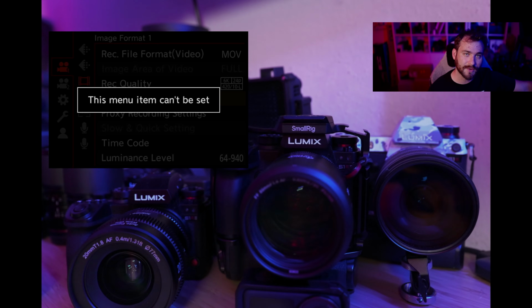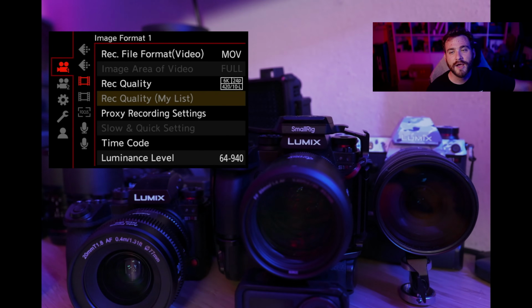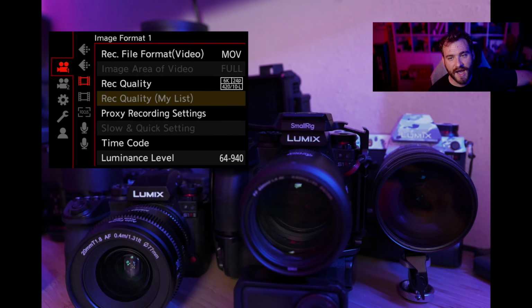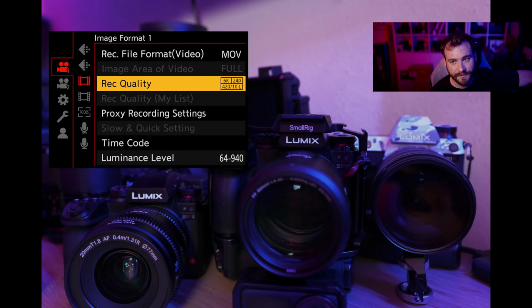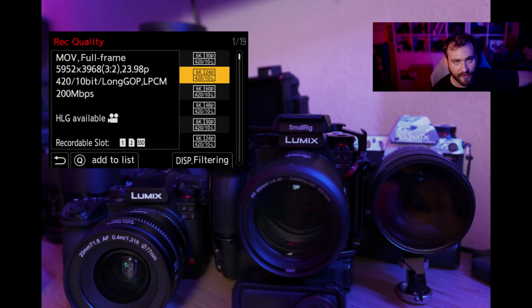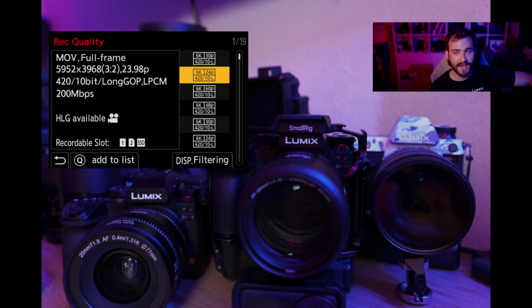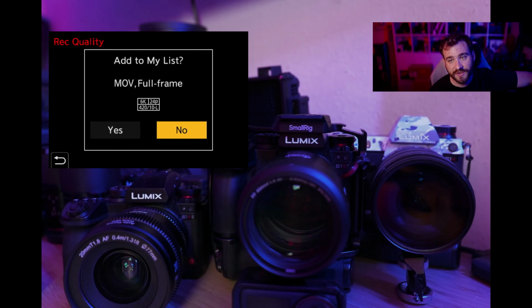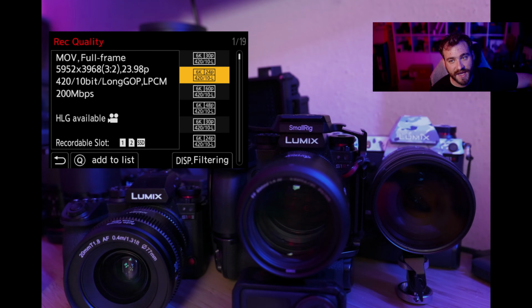It's not the best description in the world, I know. But if I wanted to be able to use this, I can go into the rec quality and say, hey, I like being able to record 24 frames per second for my 6K open gate. You'll see on the bottom left under recordable slot, it says add to list. So now if I press the quick menu button, it says add to my list, click yes.